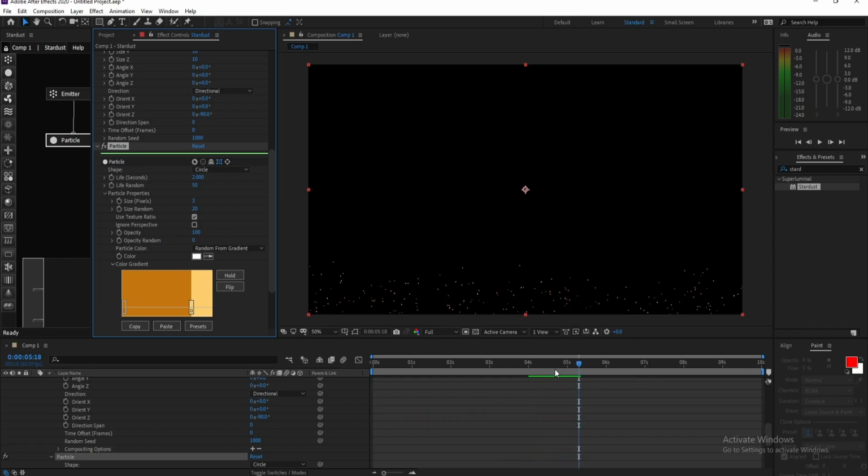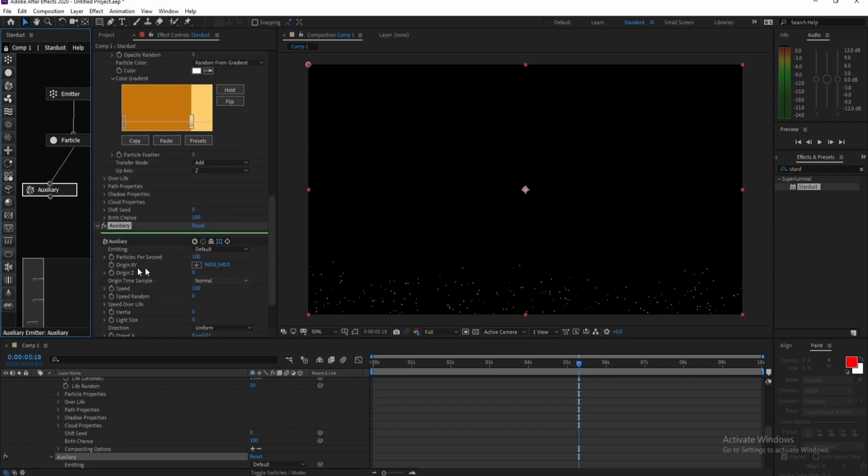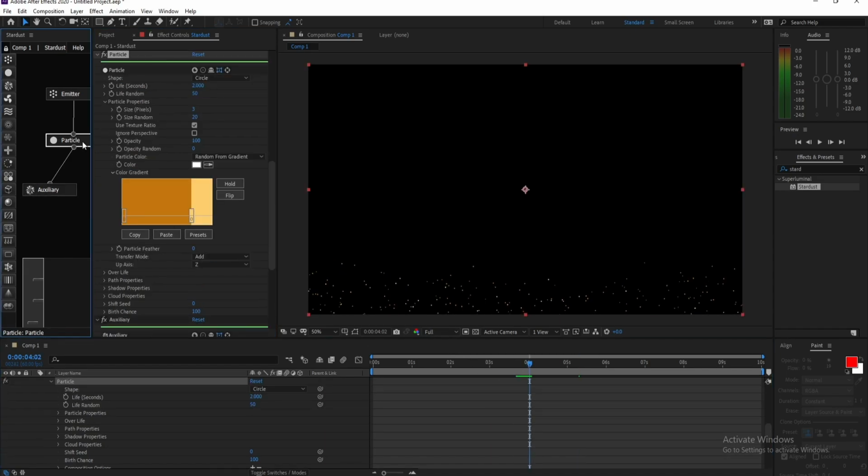Okay, now I'll go to auxiliary and go to particle per second. I'll change it to 50 or 40, and speed change it to 0. Okay, then I'll go to particle, Control D to copy, and parent.